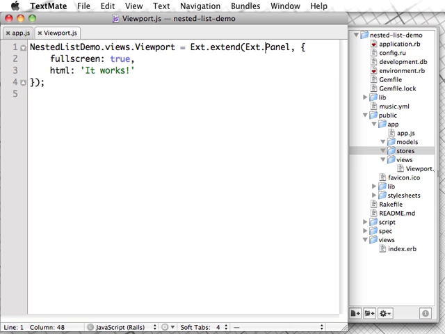First of all, we'll remove what was previously a plain panel and swap it out for a nested list class. In place of the HTML attribute, we can start filling out the attributes that are required to make a nested list work. First amongst these is the store property, which should refer to a tree store object.